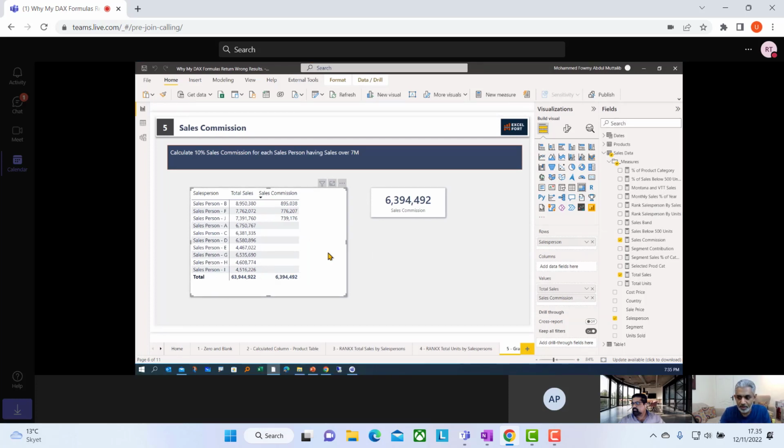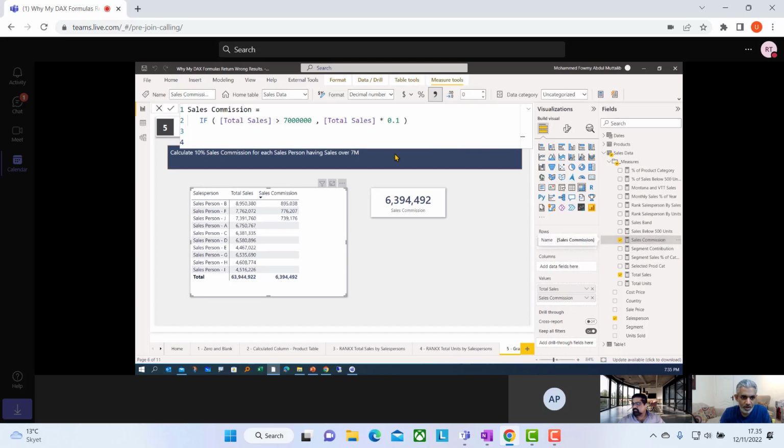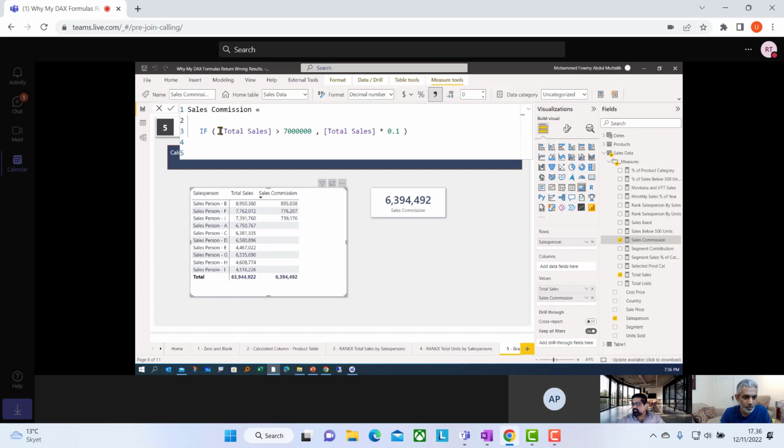Okay. Now, the way I have created the measure is pretty simple, and it says, okay, if the total sales, I mean this particular sales here, is greater than 7 million, then total sales into 10%. Perfect. This works on each line fine, but when it comes to total level, what is the total sales here? The total sale is 63.9 million. But I don't want that amount. I just need a sum of all these 3 numbers over here. In that case, what should I do?